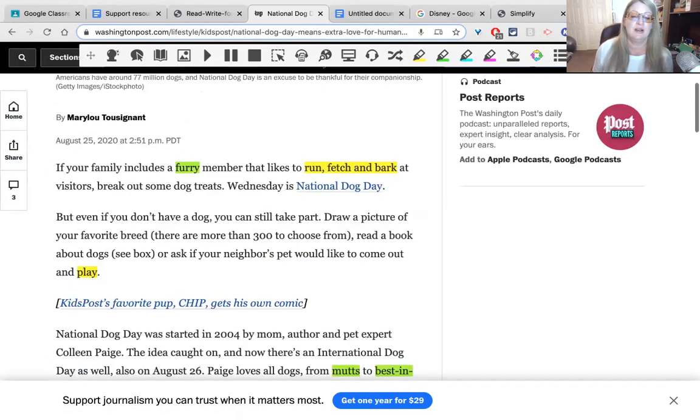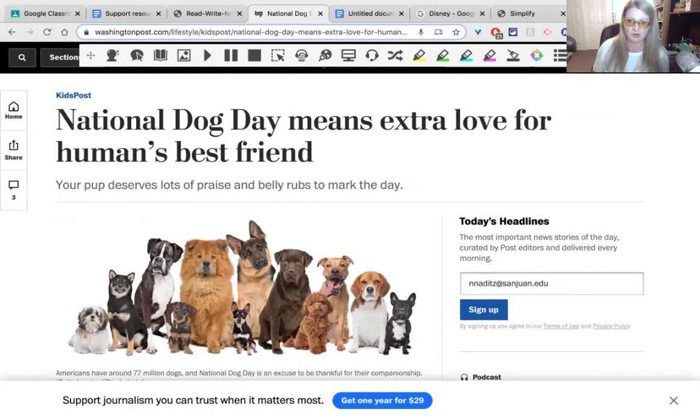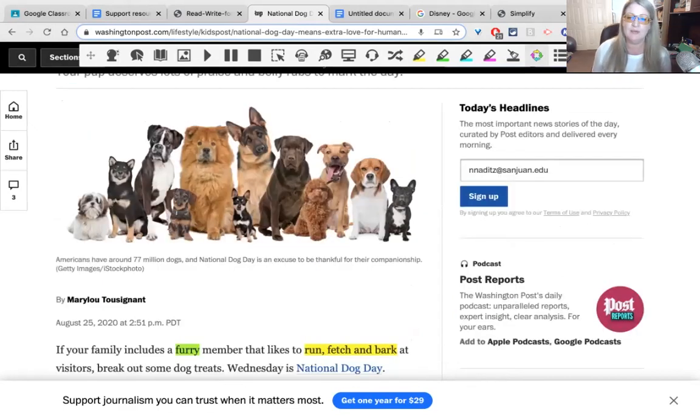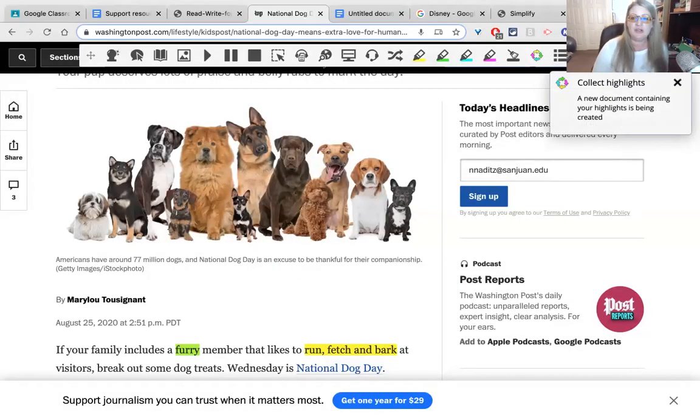Now, here's what's interesting. Now I have all these highlights, but I'm on a web page. So what do I do with those? Well, what I can do is hit the collect highlights feature. I only used yellow and green, so I'm going to uncheck this. There's also sorting highlights by position, but in this case, I want to sort them by color. I'm going to hit OK. And what it's going to do is it's going to collect them and make a new document for me. It will ask me to confirm which account, so it'll be important.